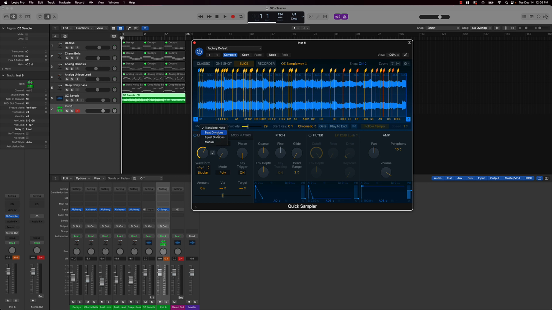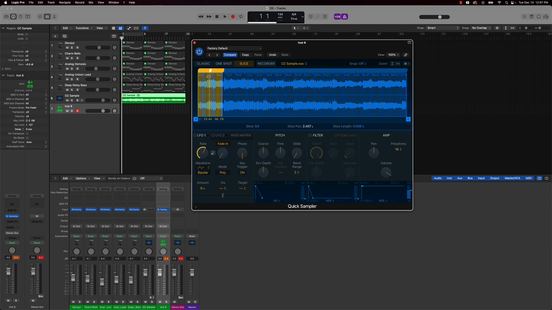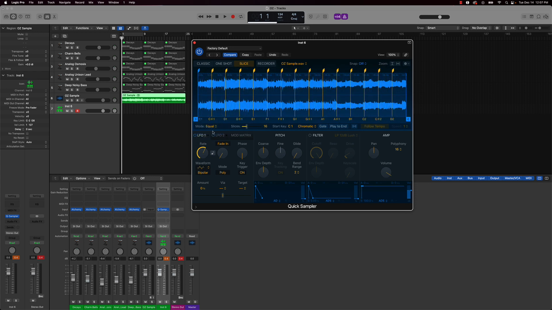You have it where you can break this down based on transients, which is going to be the high peaks and the low peaks of your sample, or beat divisions, which is going to be based on time measurements within that sample, so you got equal measurements. So there's a lot of cool things you could do just with splicing this up, and you can do manual mode. All right, also just one shot mode.